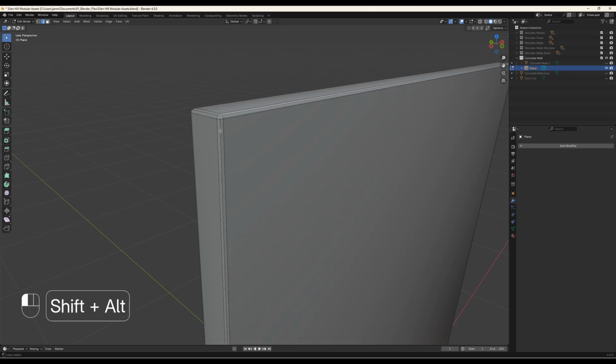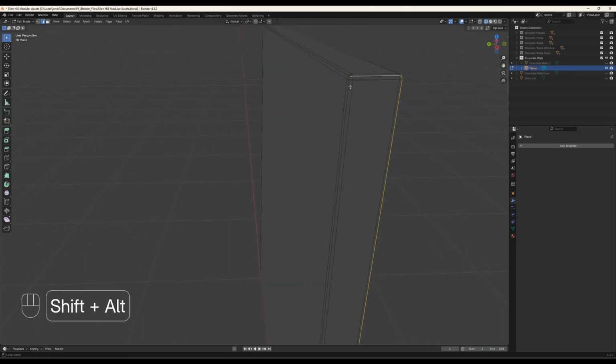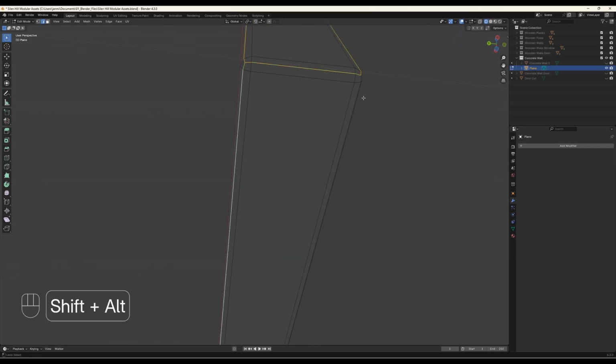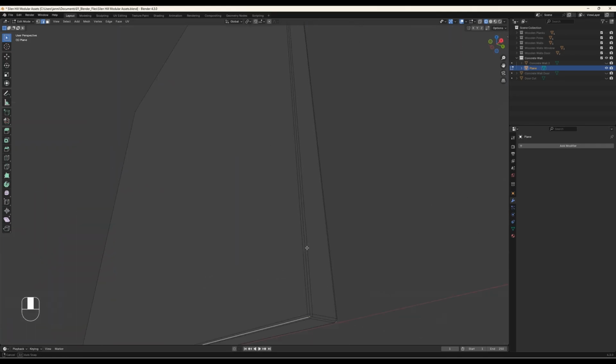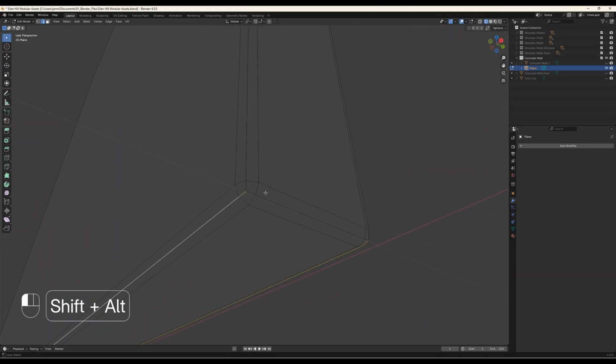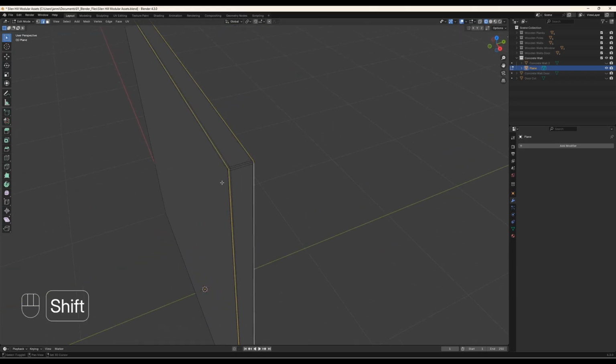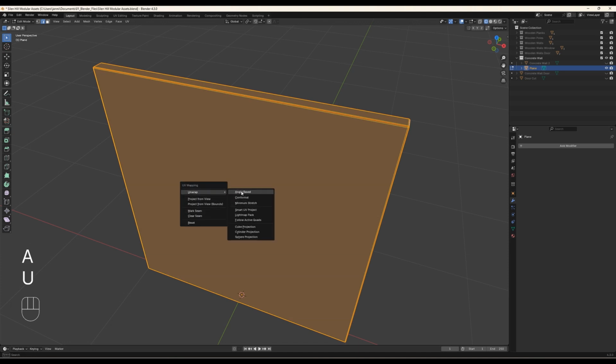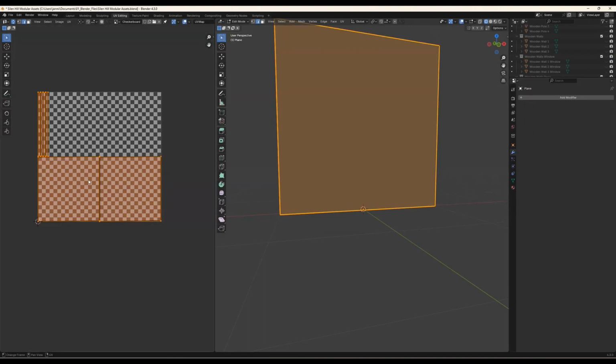Get this one, wireframe is better to see, and this, no, not this one, and this, and this, and we get this, and this, and this, and we get this, and this, and this, and this. U, mark seam, select everything, U, unwrap angle based, check the UV.